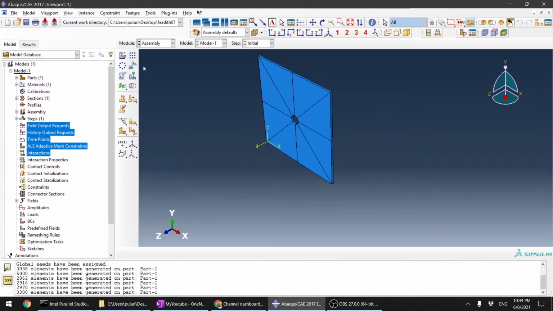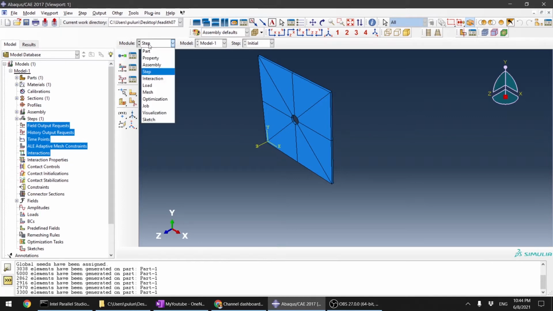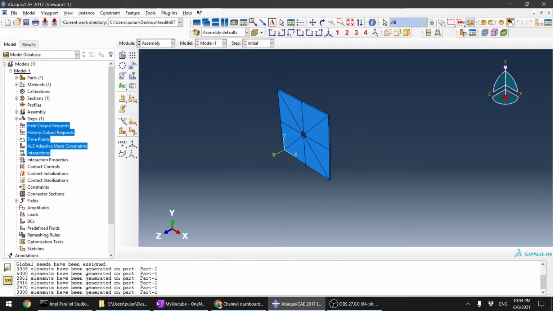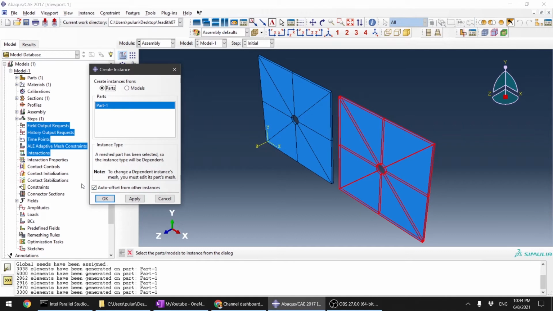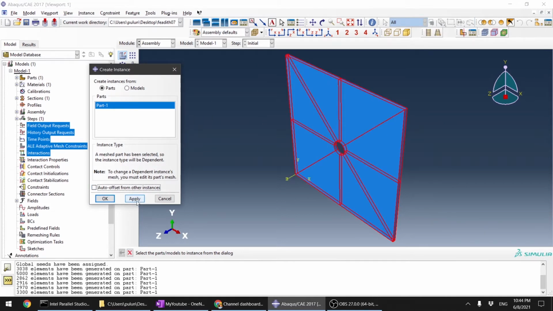But I already made one step, and then click here. But one thing before I move on, be careful when you create the mesh. You don't want to click apply and then click OK. If you click apply and click OK, you will create two instances from one part, because once you click apply, it's actually creating one instance. Click apply again, one instance. If you click apply, you create one instance. You click OK, you create one instance.